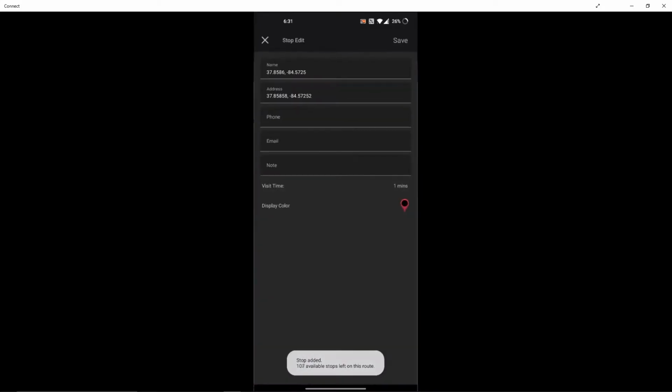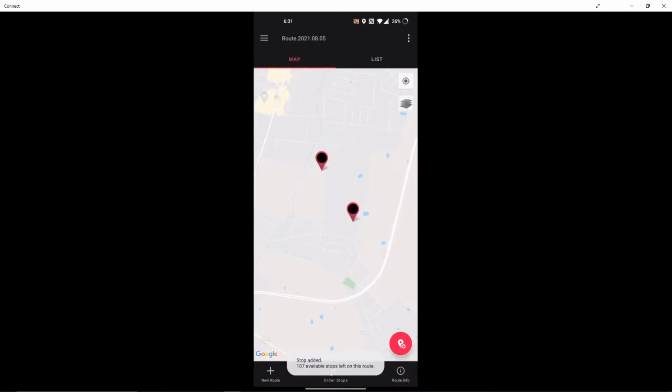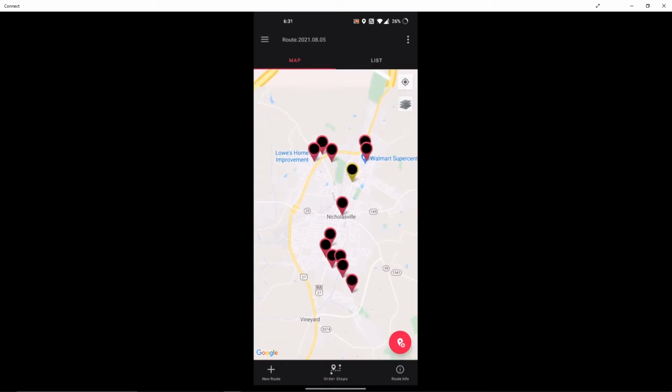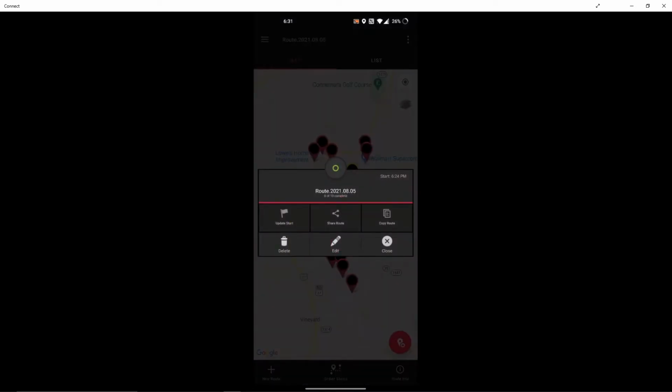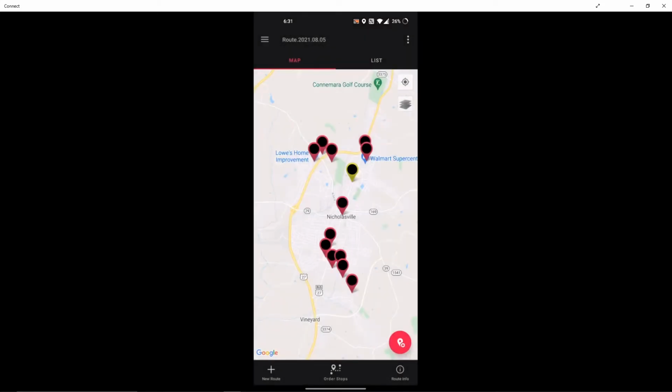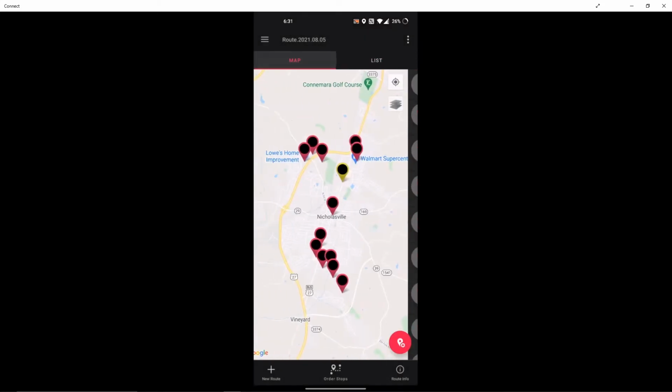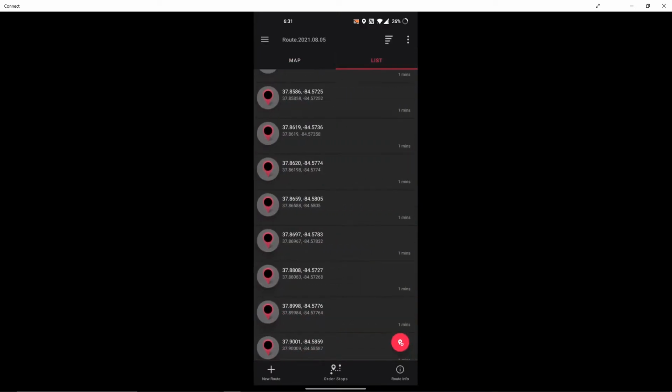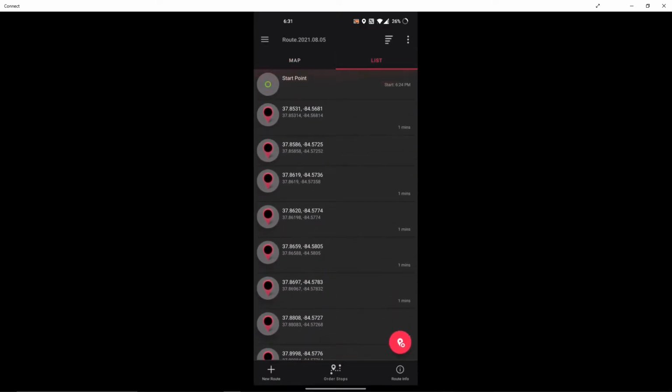Okay, so that gives us a pretty good idea of putting stuff in. If you go down to the bottom right and click Route Info, this gives you a breakdown of how many there are, 13, and how many you've done, 0. If you go into List View instead of Map View, you can see everything. Obviously there are no addresses here.